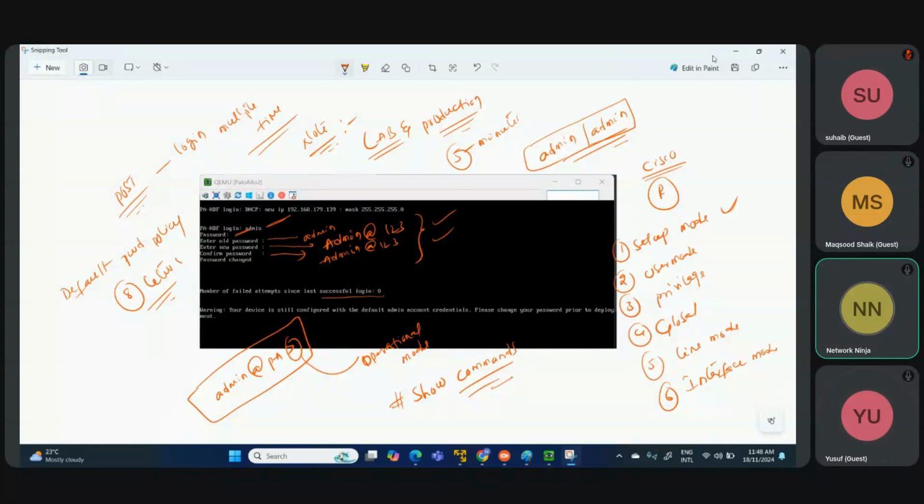But in Palo Alto, we have 2 modes. One is operational mode, and the other is configurational mode. The configurational mode symbol is hashtag. Remember this. Try to prepare a running notebook, which will be helpful, right?